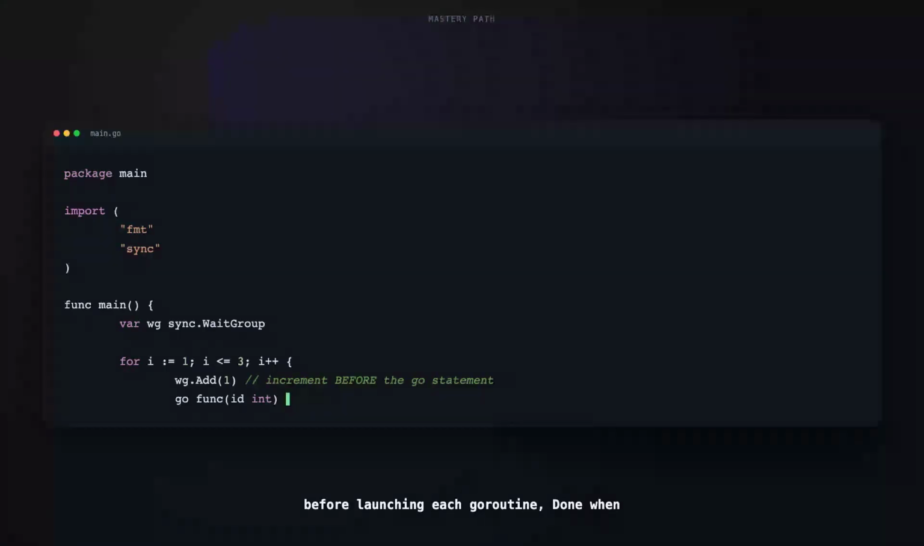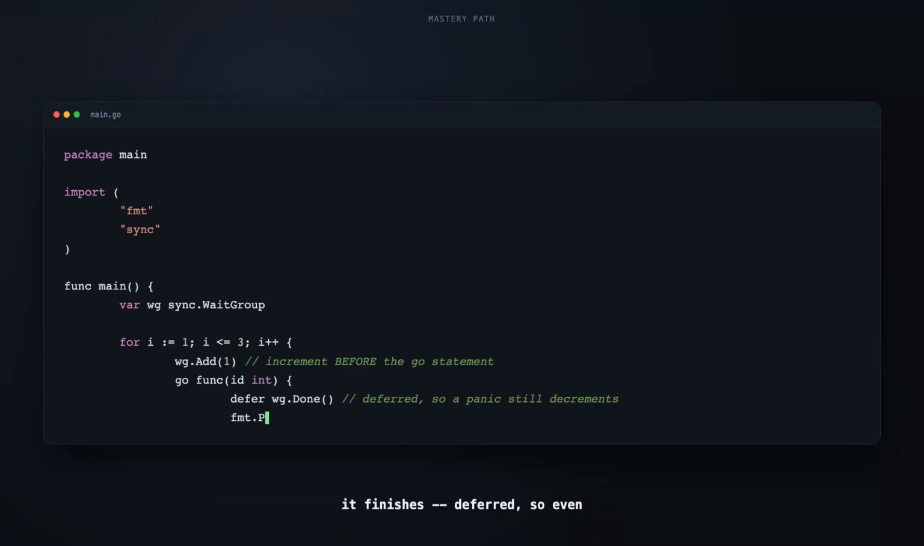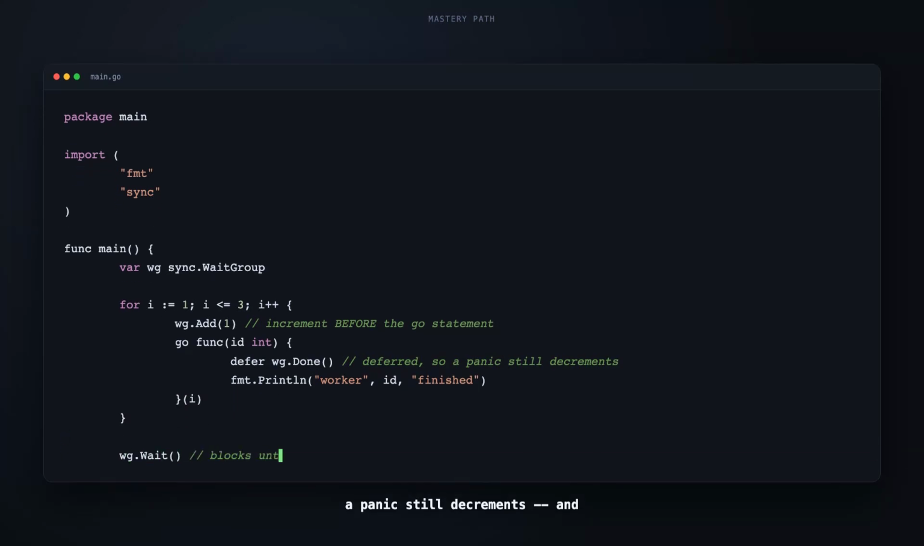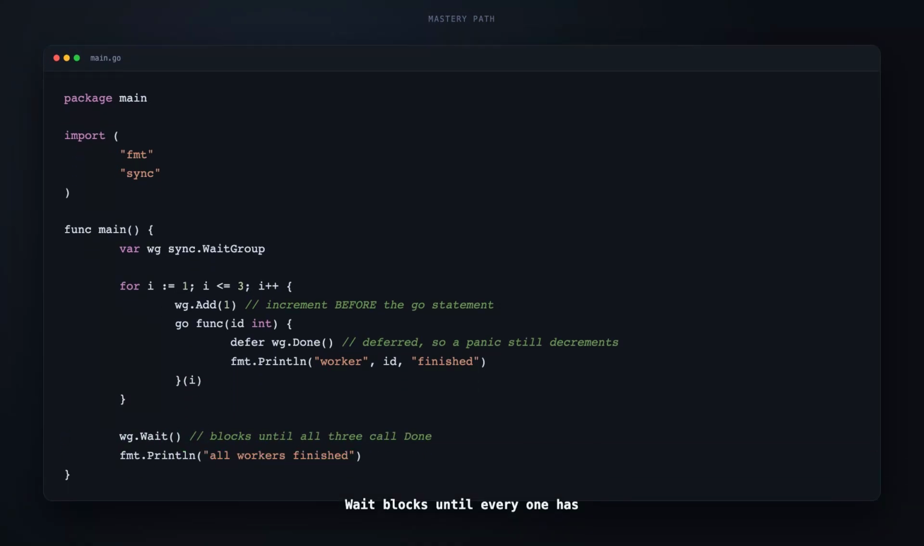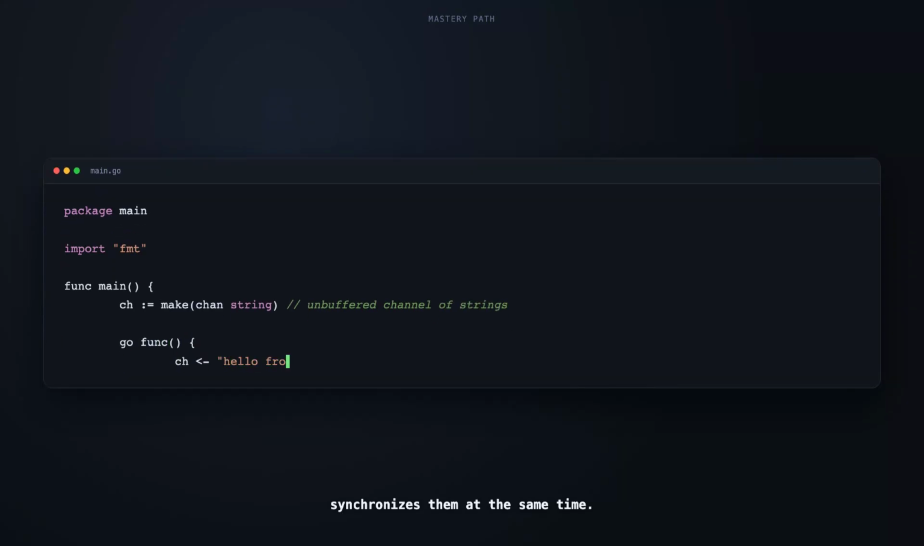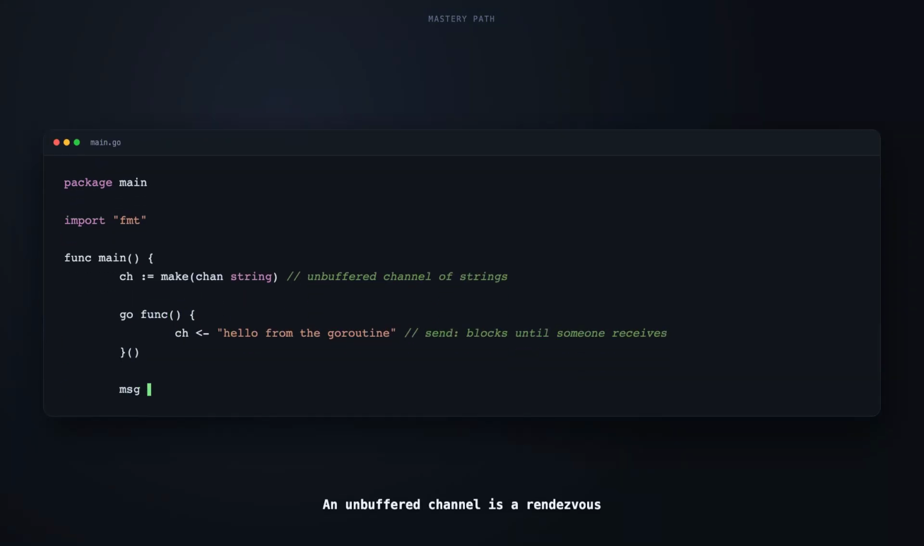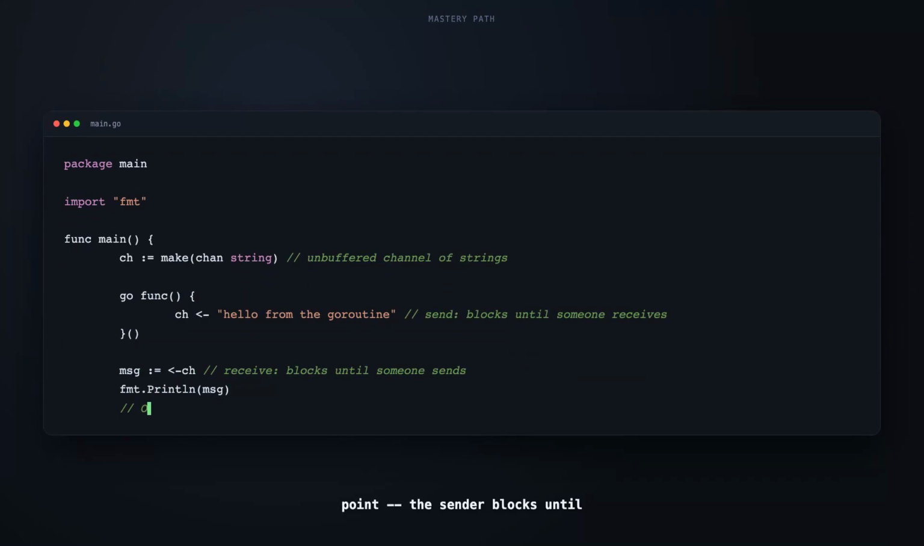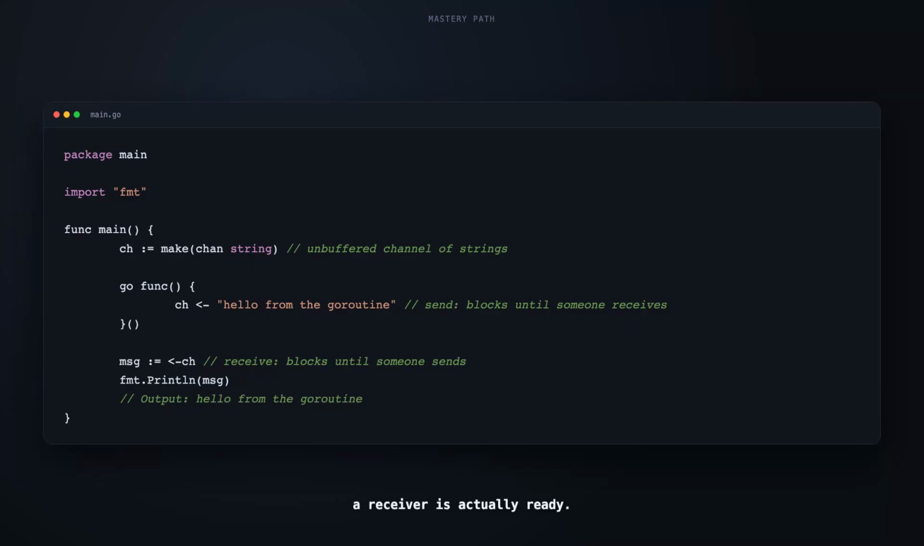A WaitGroup counts down properly. Call Add before launching each goroutine, and Done when it finishes, deferred, so even a panic still decrements and Wait blocks until everyone has checked in. A channel is a typed pipe that carries values between goroutines and synchronizes them at the same time. An unbuffered channel is a rendezvous point: the sender blocks until a receiver is actually ready.